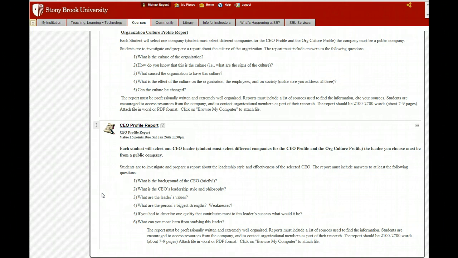And I want you to investigate and prepare a report on the leadership style and the effectiveness of the CEO. How do they run the company? Now, when I say CEO, in some cases it may be president of the company, but basically the person in charge. And I want you to answer, what is the background of the CEO? Now, if it's someone who's a very recognizable figure, they may have lengthy backgrounds. I want you to keep that brief, explain to me who they are and what their background is. I don't want the whole report just to be their background.